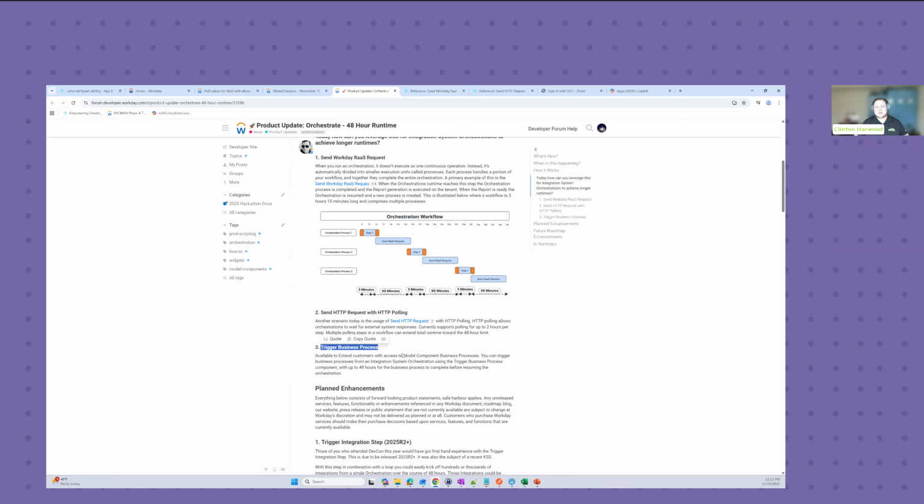Last but not least is triggering a BP. You can trigger a BP. That's going to shut everything down like it pretty much always did and wait for the BP to complete. There is a key point here on this one, though. For those of us who remember the old async Stripe example, you could leave that BP open for weeks. It's now 48 hours.